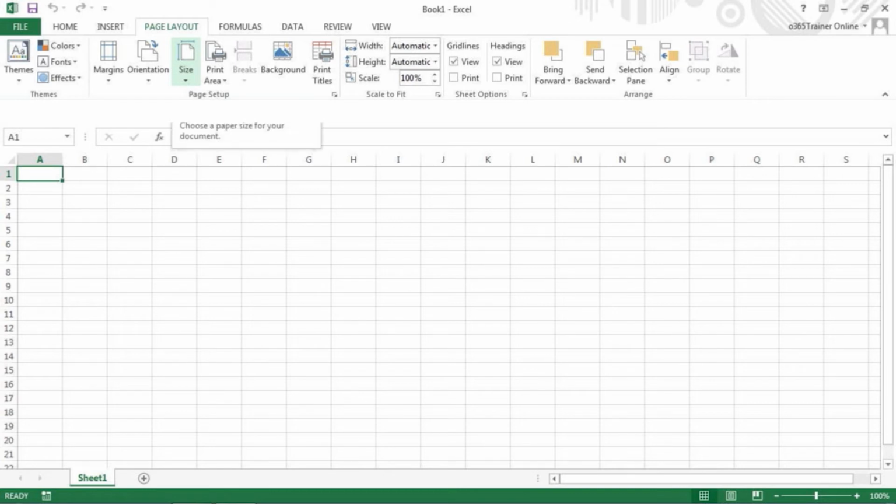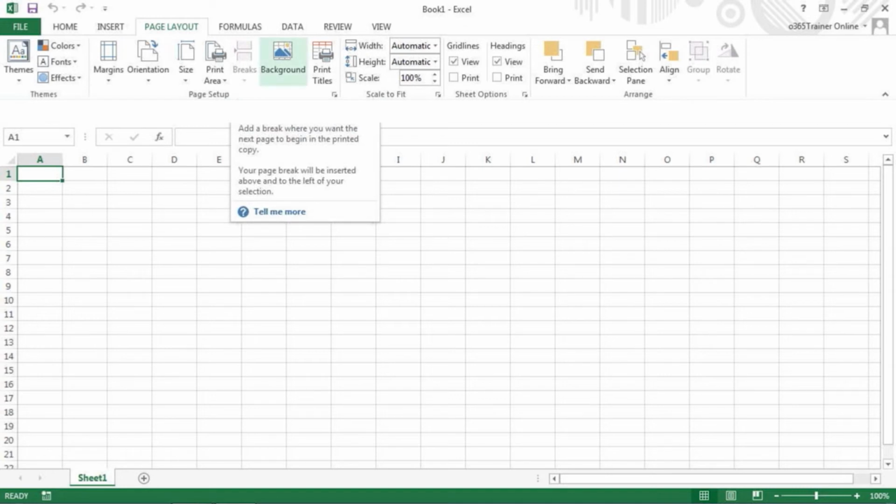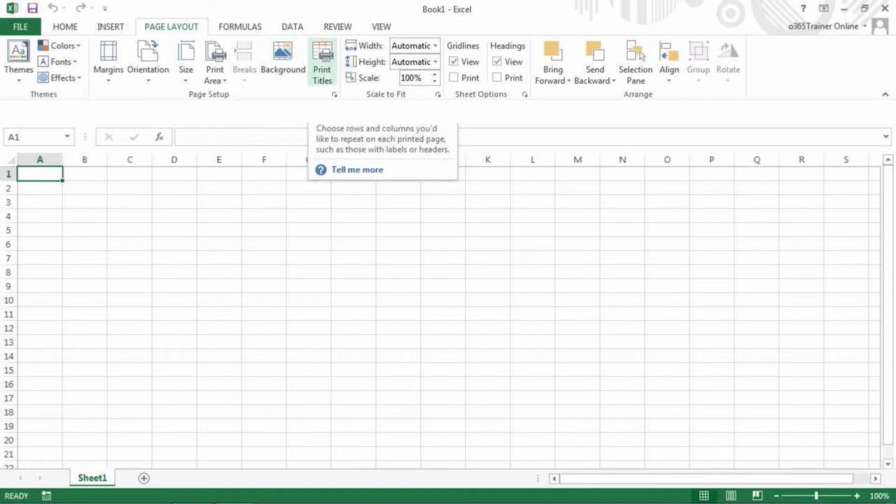We can talk about the size of the page. We can talk about the print area. With Excel, you can actually specify, I want just this area to print. Maybe it's the chart, maybe it's just the summaries, maybe it's the full data. You get to decide what's there. You can adjust the page breaks, you can talk about backgrounds to the entire sheet, and you can even choose what titles you want to print.